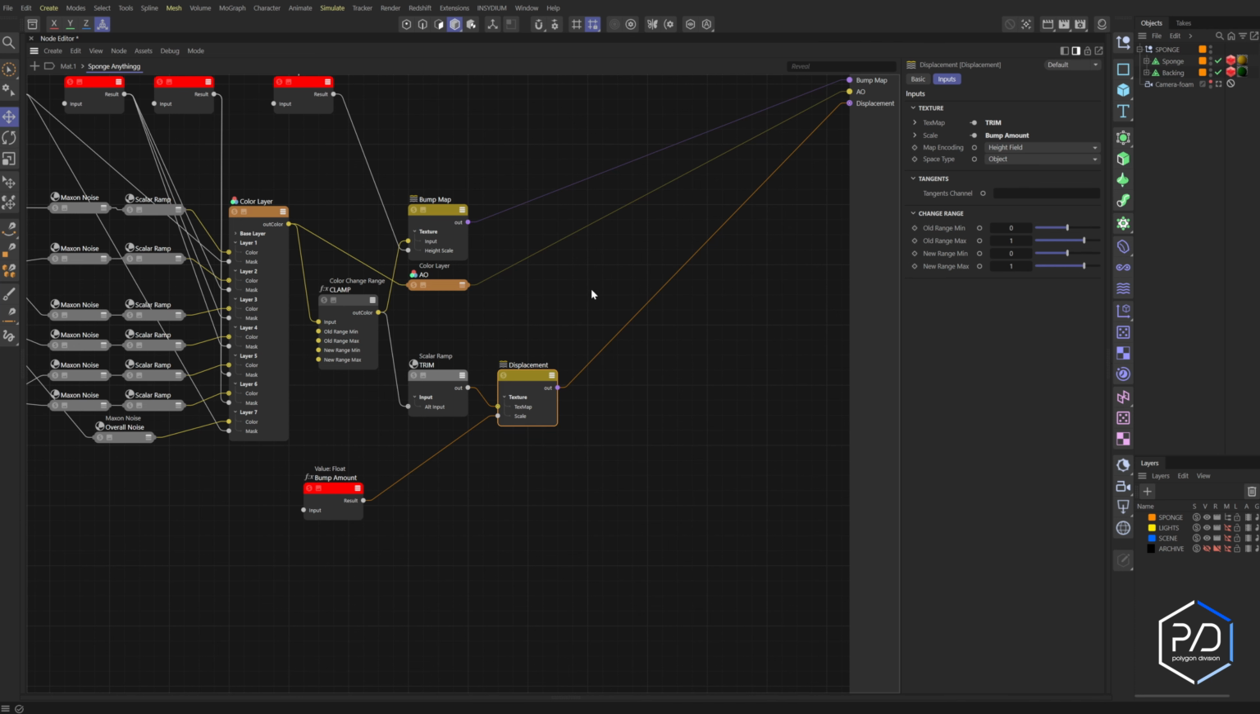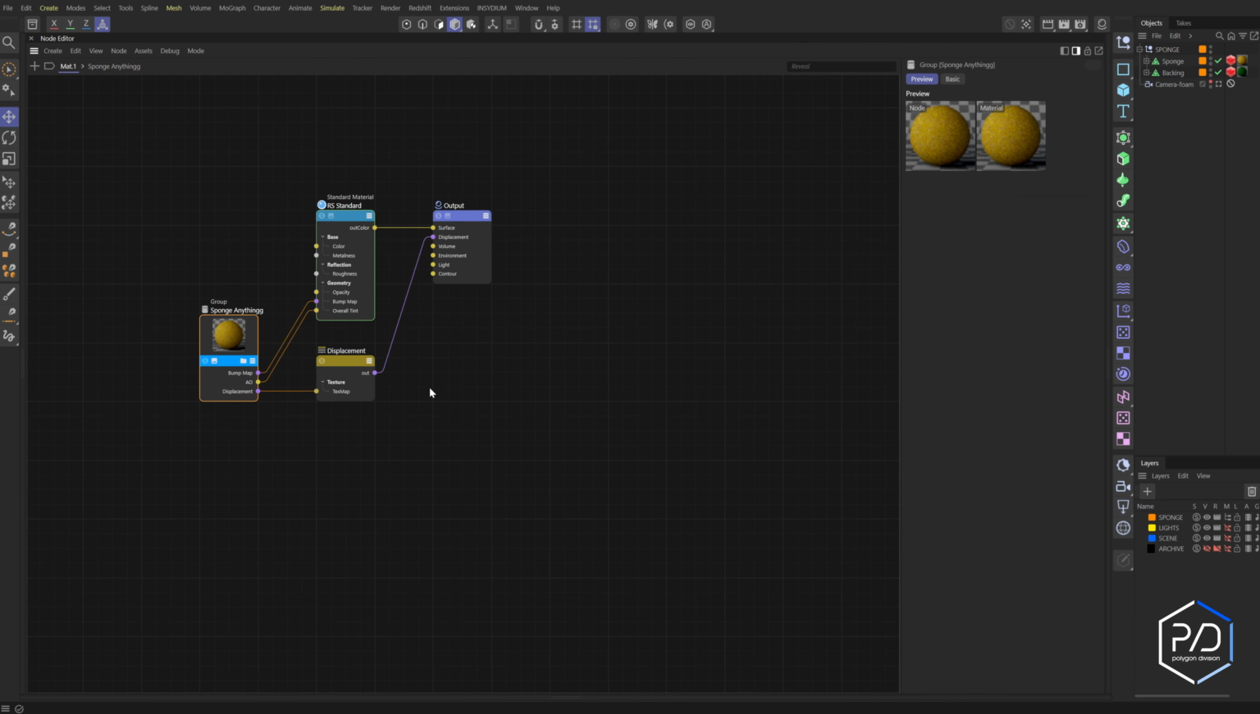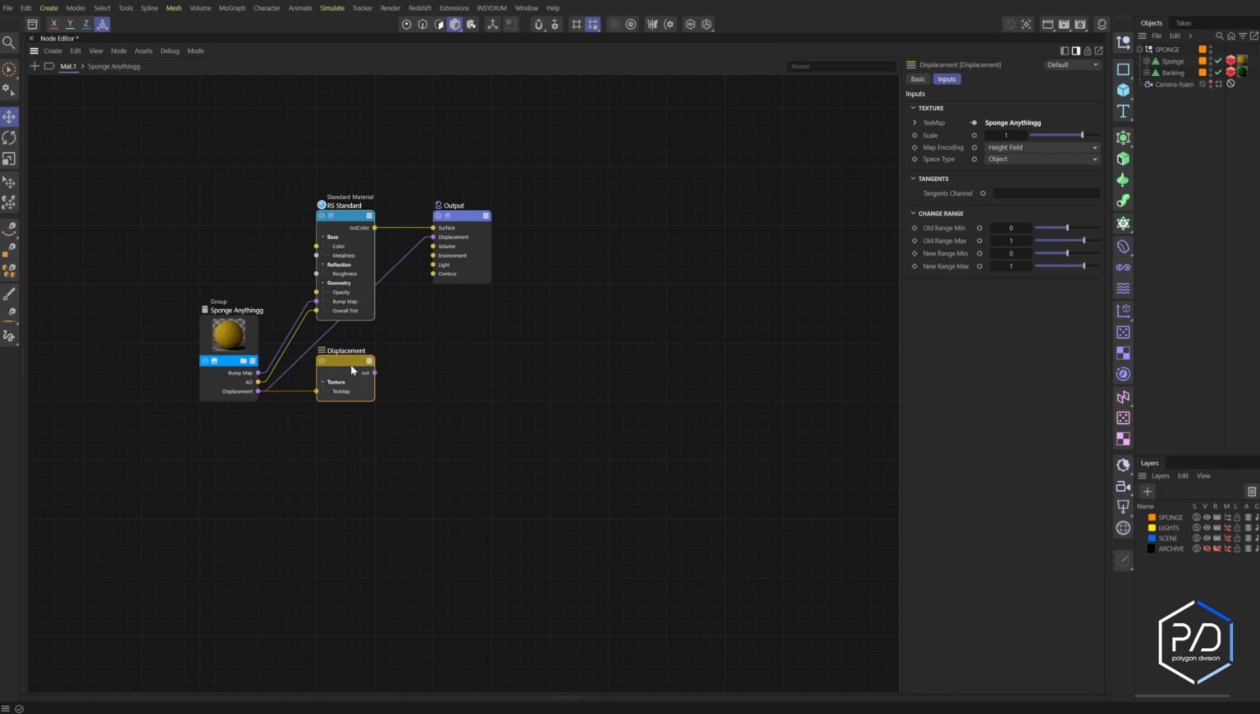There we go. I want it to be inside so we don't have to worry about it. So now this just goes directly in like that. Much cleaner.